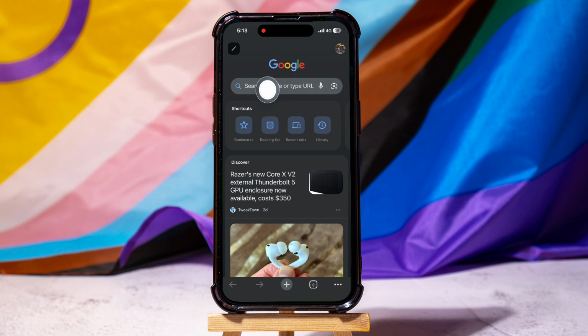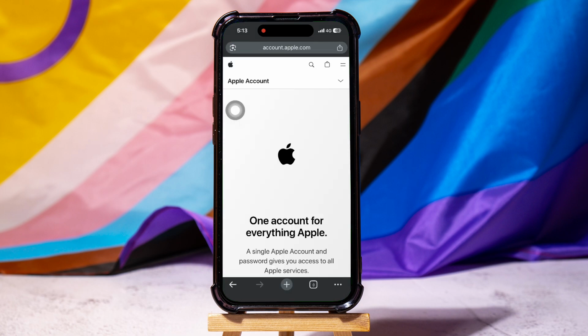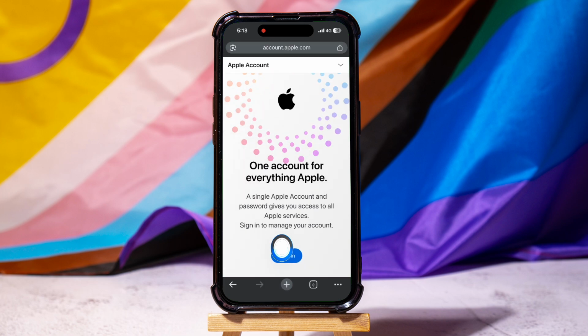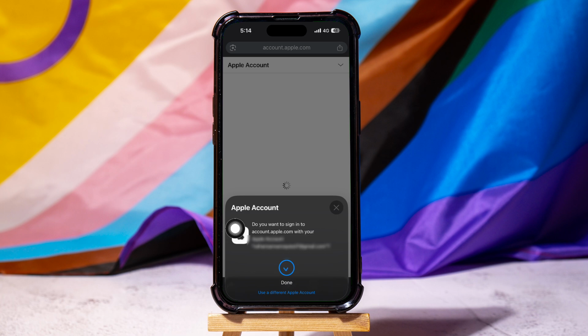Once you're here, go to the search bar and type in account.apple.com. On this page, scroll down and tap on Sign In. Tap on Sign In again to sign into your Apple account.